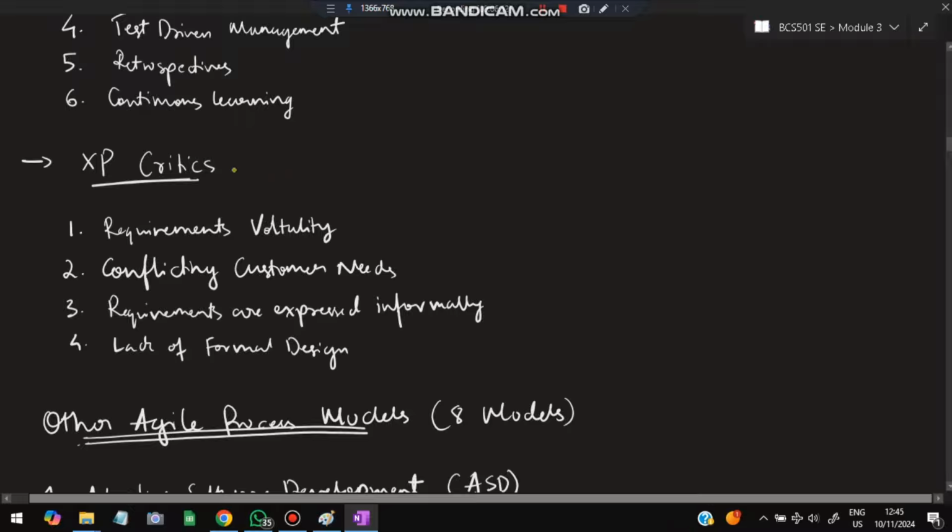XP critics: there are some downsides of extreme programming, which is requirements volatility. There is no specific set of fixed requirements, it is always changing, and sometimes the customer needs can conflict, that we have to handle. And requirements are expressed informally, so we do not actually know what is needed, it can be wrong, ambiguity is there, and the formal design is not there, so the lack of formal design can lead to some standardization problems. Okay, so these are the 4 disadvantages.